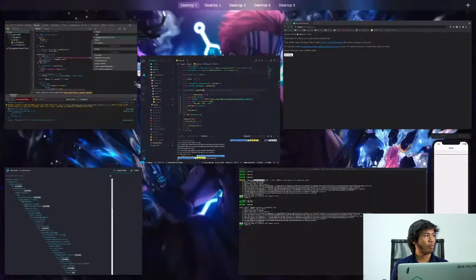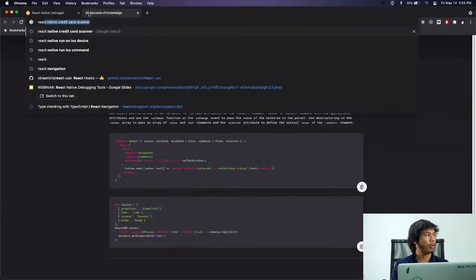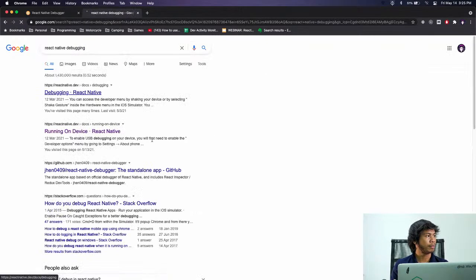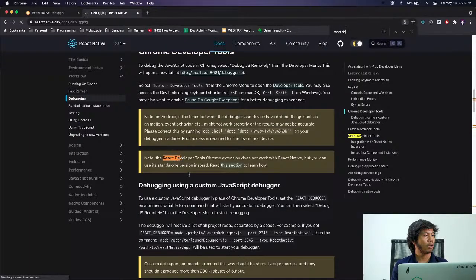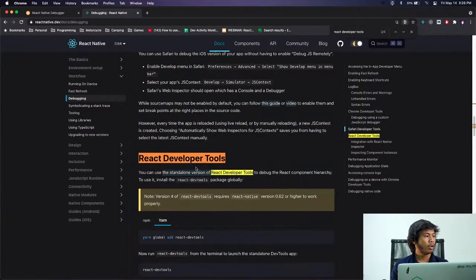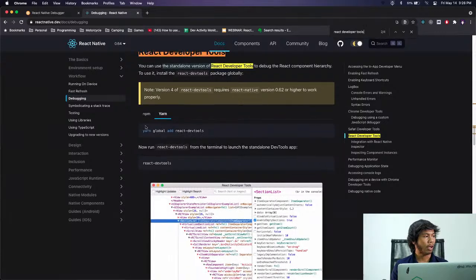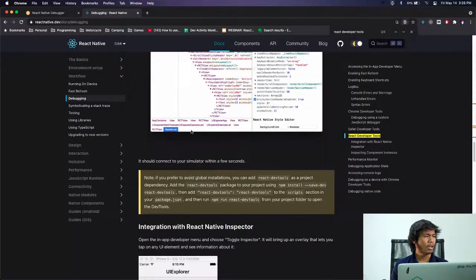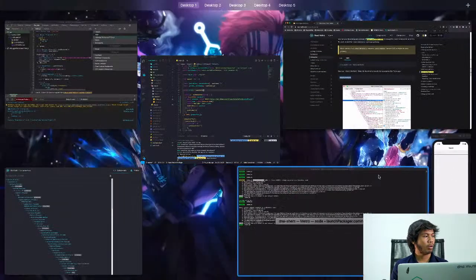I think on your mind is how to install it. It's easy to install. You just need to go to React Native debugging. Let's search it in Google: React developer tools. The first thing you need to do is just follow the steps. So yarn global if you're using yarn, and execute it on the command after installing it. It's an easy step, so let's continue.